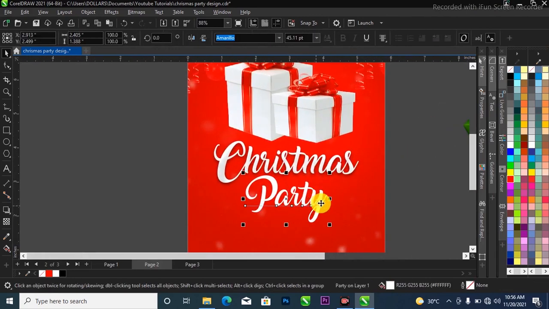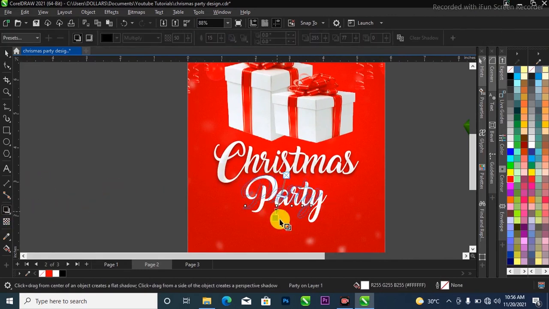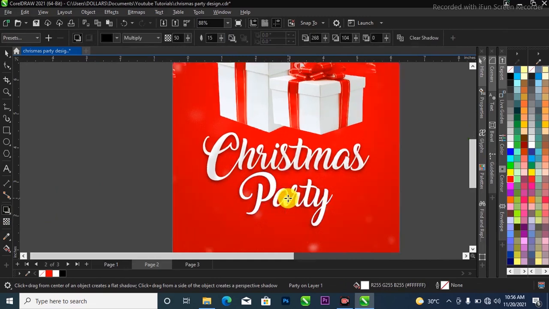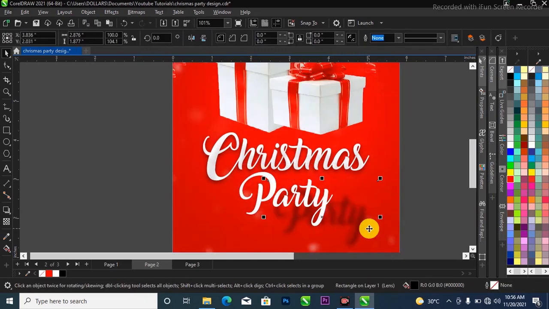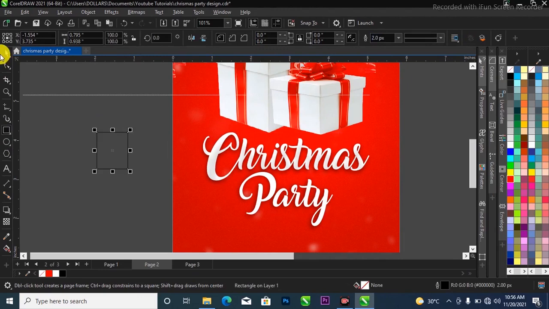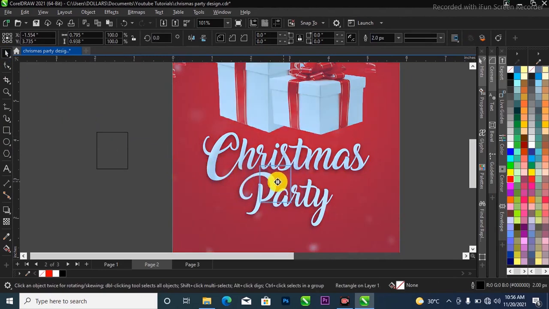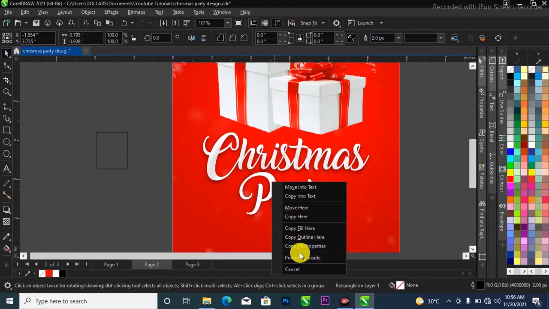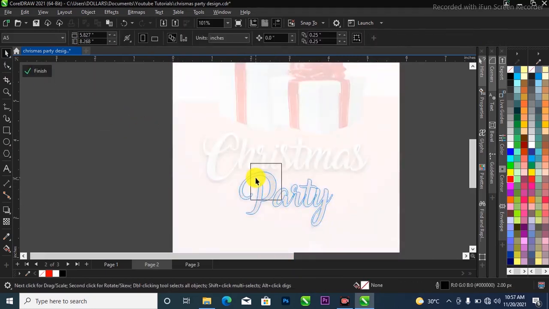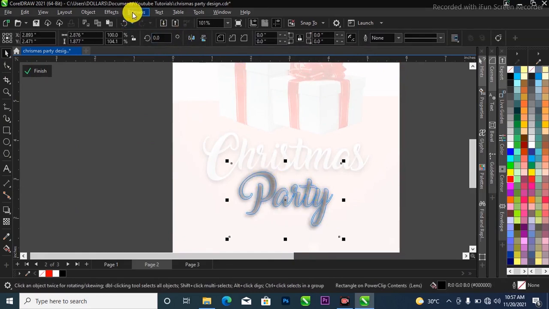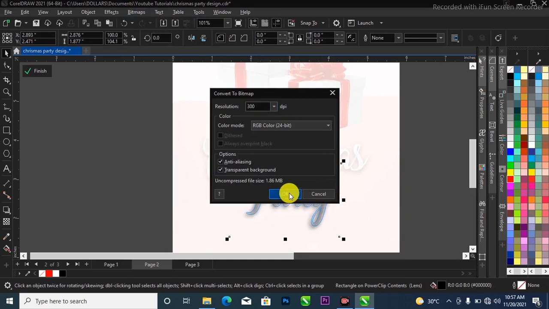I will do the same thing to this party over here. Select my shadow tool, apply a shadow to it like this, then Ctrl K to break it apart, then select the shadow, make sure it's selected. Then Ctrl C on your keyboard, draw your box to power clip it inside the party like this. Power clip inside, then come over to where it says edit, to edit it, then select the box, delete it, then paste the shadow that you copied earlier. Then I'm going to bitmap it like this.